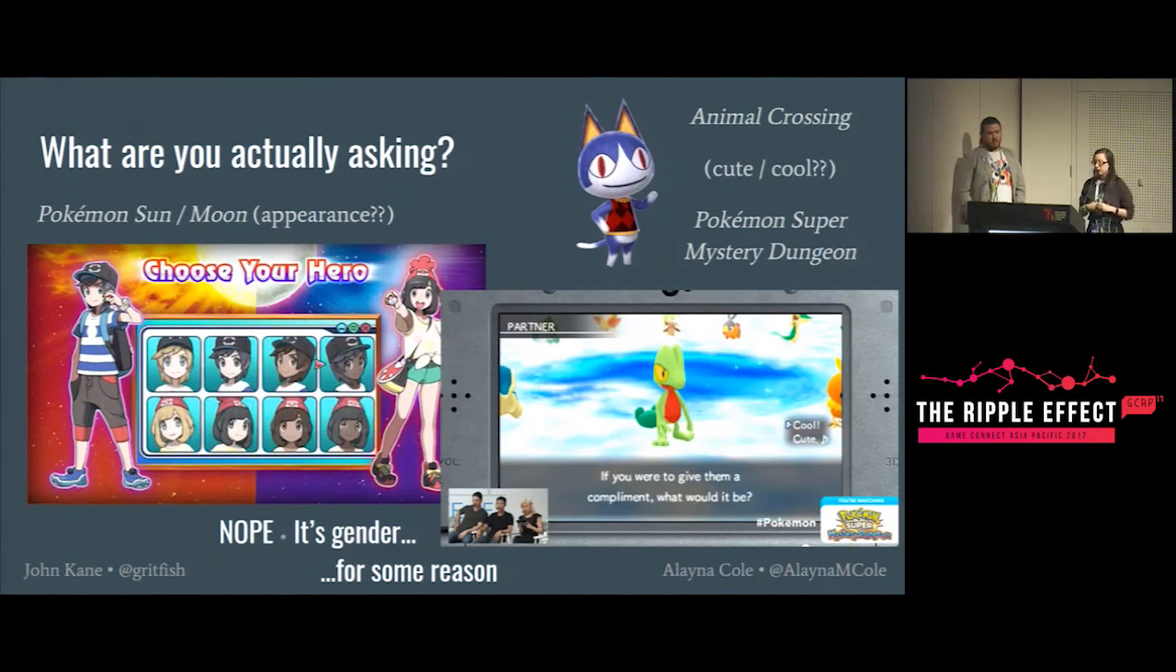In Pokemon Sun and Moon, it says choose your hero and gives you a selection of faces to choose from. Is it asking for the player's appearance? It kind of sounds like it, but no, for some reason that's a gender select screen, because from that point onward it will use pronouns for you based on what it assumes that face means.